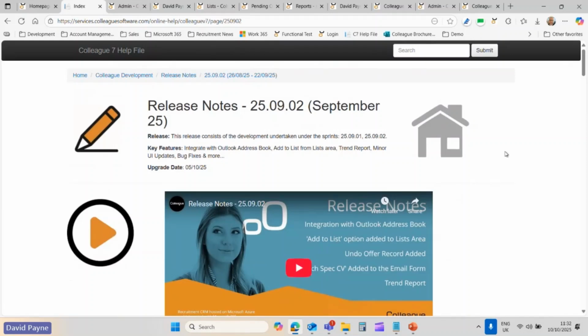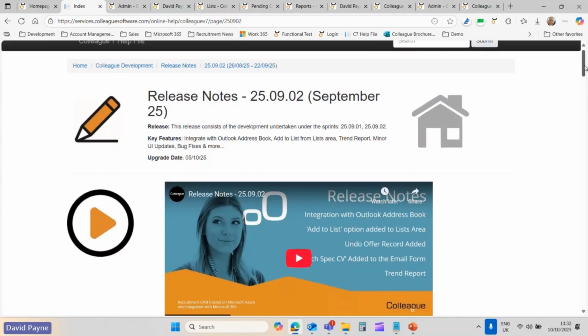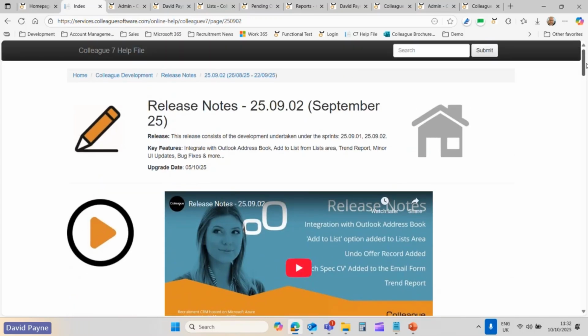And this session is then also added to those release notes as a link, so that you have a more granular walkthrough of the updates that were made as part of the build.